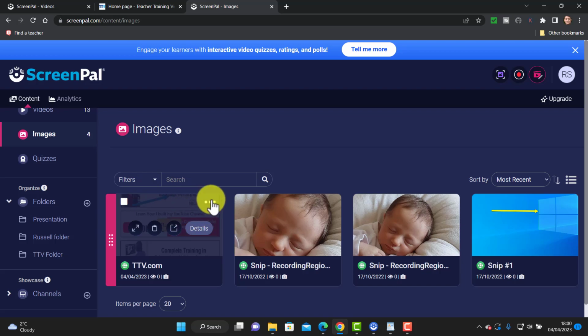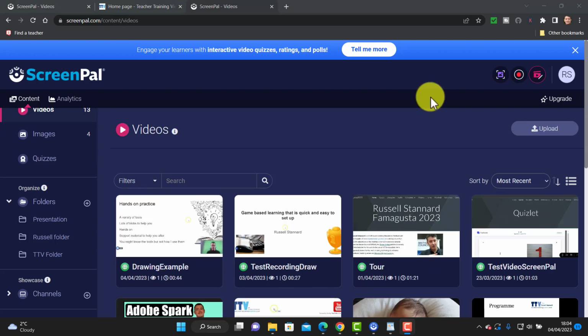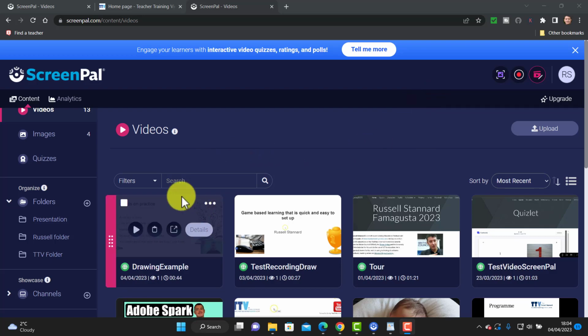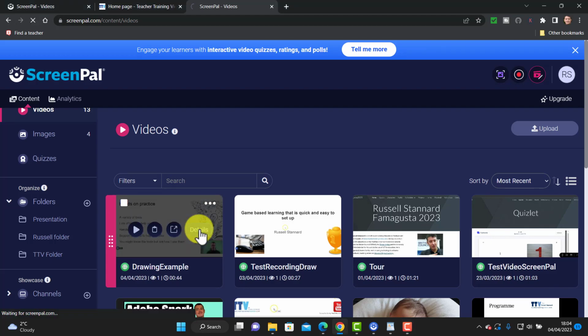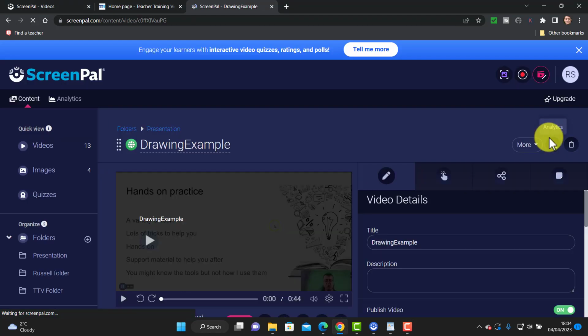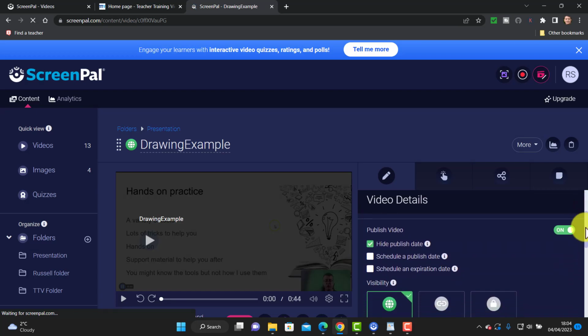Now, one last thing I haven't pointed out to you, I just want to talk a little bit about the settings in terms of privacy when you upload videos into ScreenPal. Now, there's actually still quite a lot of things to look at. One of the things that is going to be very useful is if you roll over a video and then click on details, you'll see that you've got lots of options here, including obviously changing the title, giving it a description, choosing here whether or not to reveal the date that the video is published, and you have some options here.